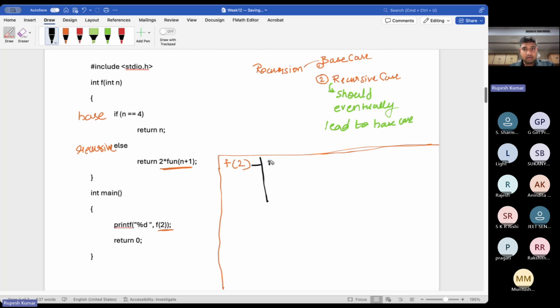Now n equals 2. So the base case is not true, so you are running the recursive case. So you are returning 2 into f of 3.